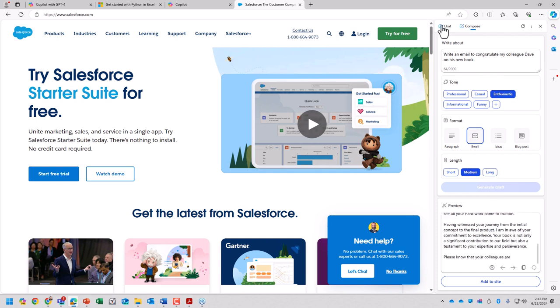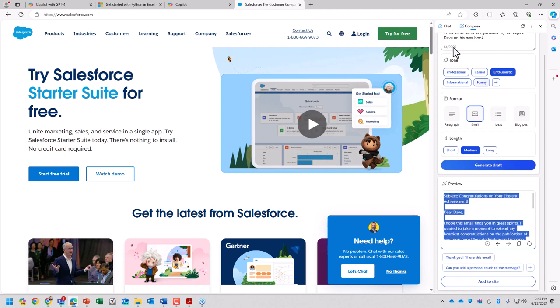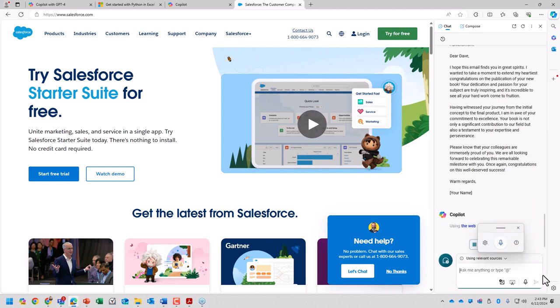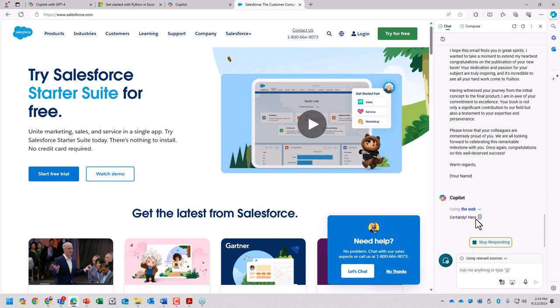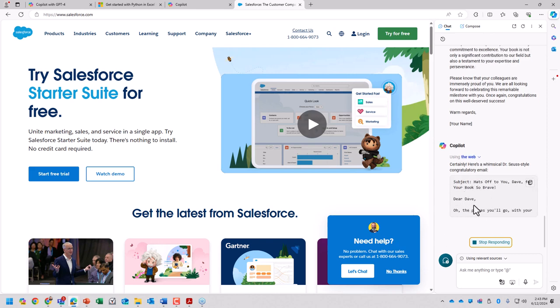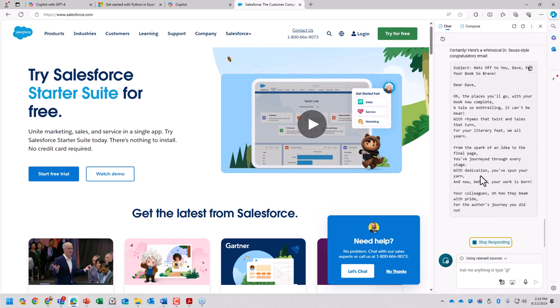The chat one is sometimes helpful for this as well, because you can generate all sorts of things from this email. So say, just take that. And I'm just going to go paste this in here. I'm going to say, can you write this in the style of Dr. Seuss? And I'm going to paste it in there and press enter. What this is doing is using the web, because I don't really have context for Dr. Seuss style of writing. And it literally goes in, the places you'll go with your book now complete. And it's really, really funny, actually.